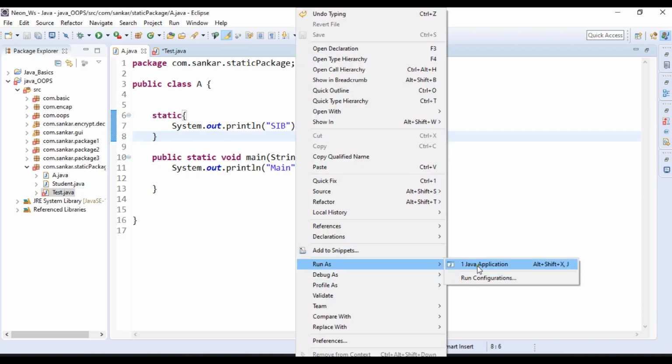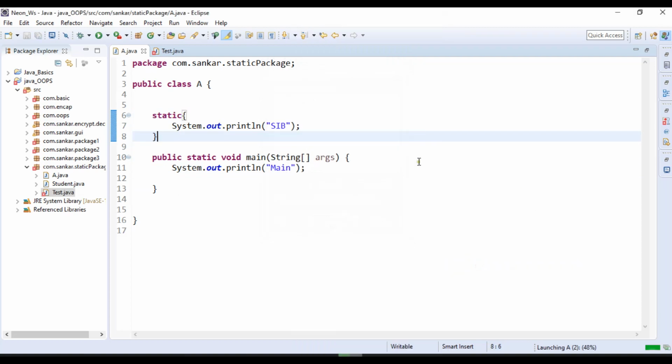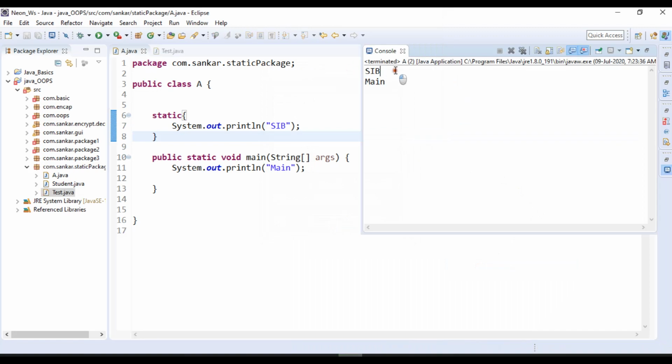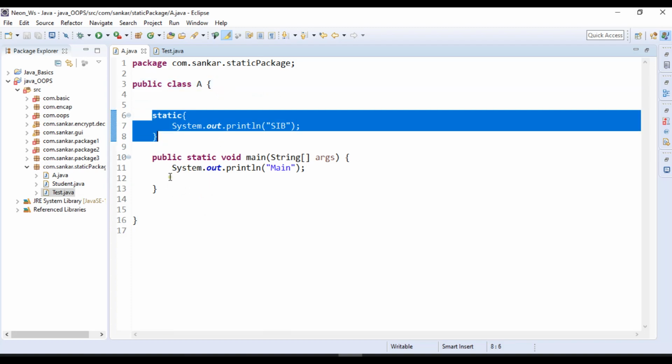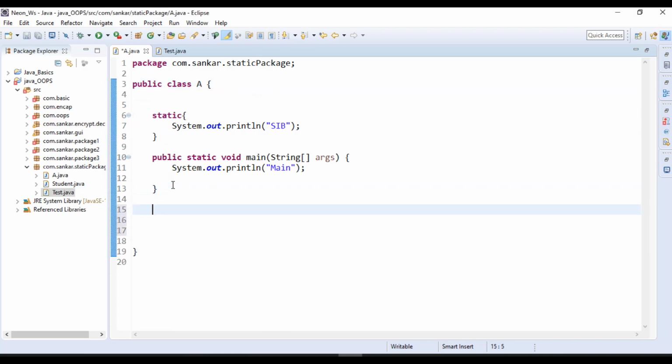Let me confirm with the output. Okay, save. See, first it will always call the static block, and only then the main block will be checked. So the JVM always checks from top to bottom. It will always check whether there is any static block or not. If there is, it will first execute the static block. Okay, here the order is also important.